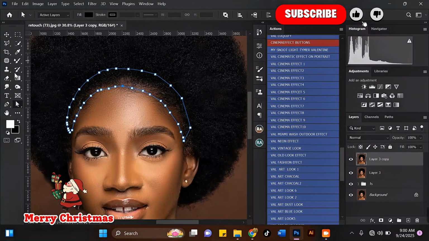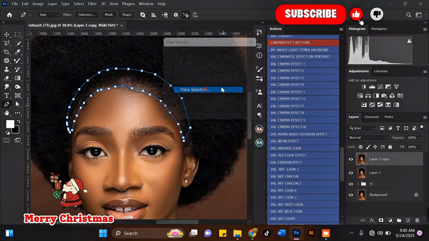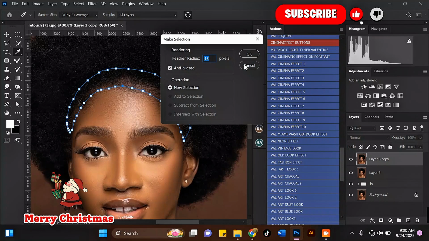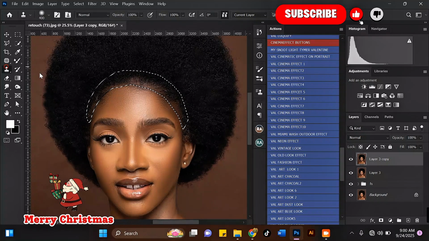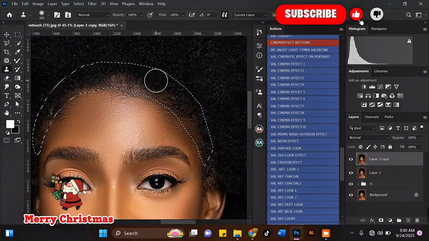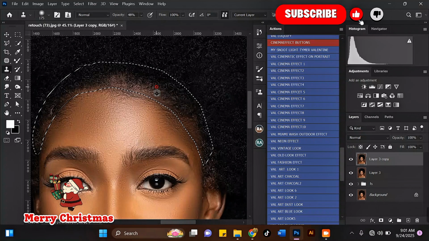Okay, so right now we right click using our pen tool again and make a selection. Here I will put feather 9. Okay, so the selection is there. So I pick my clone stamp tool again, drop the opacity a little, then I fix the front hair here.